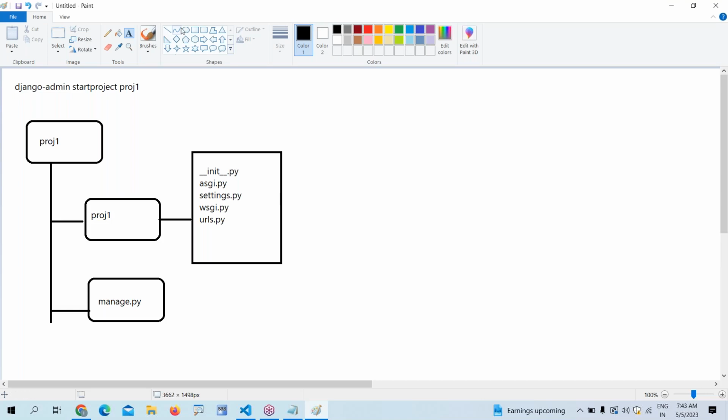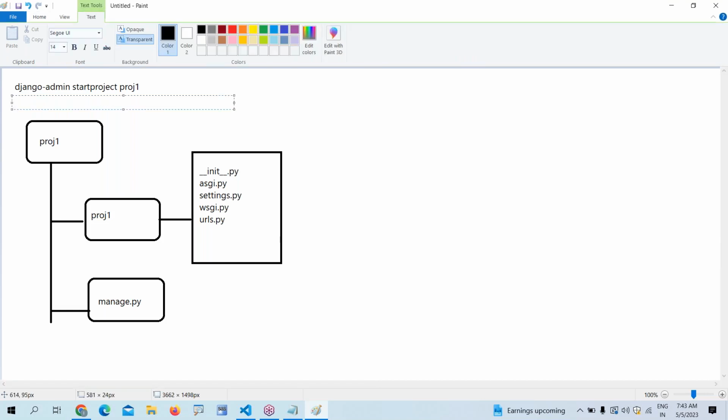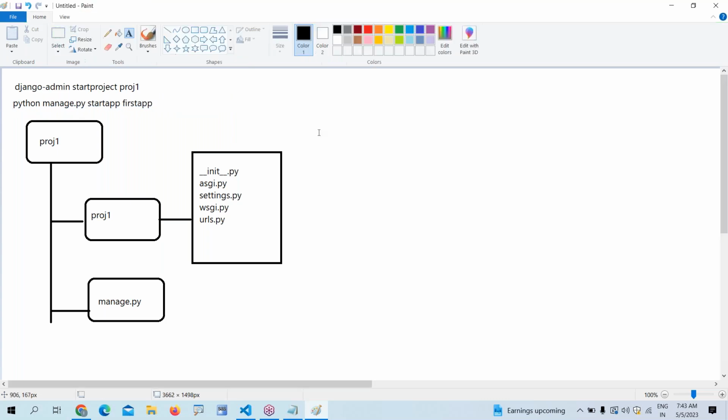Now one more statement I gave, that is python manage.py startapp. I gave first app. When I gave the first app, one more folder is created, that is called first app.